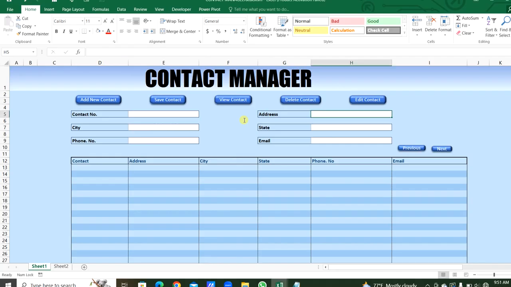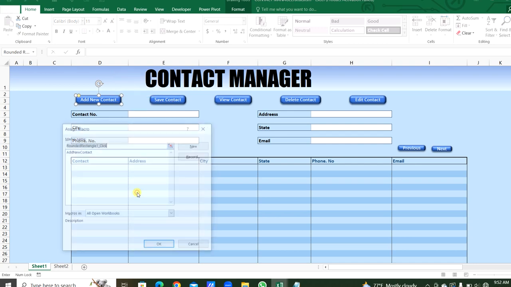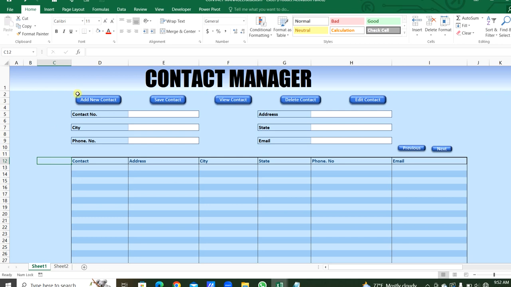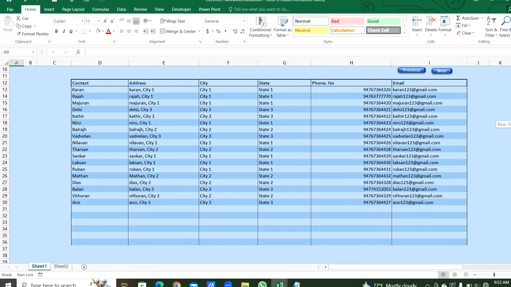Now we will move here. Right click the Add New Contact button and assign the macro AddNewContact. Now the macro AddNewContact is assigned to this button. We will get some contact details that I already have. I will copy and paste them here. These are the data I have, a few contact details.